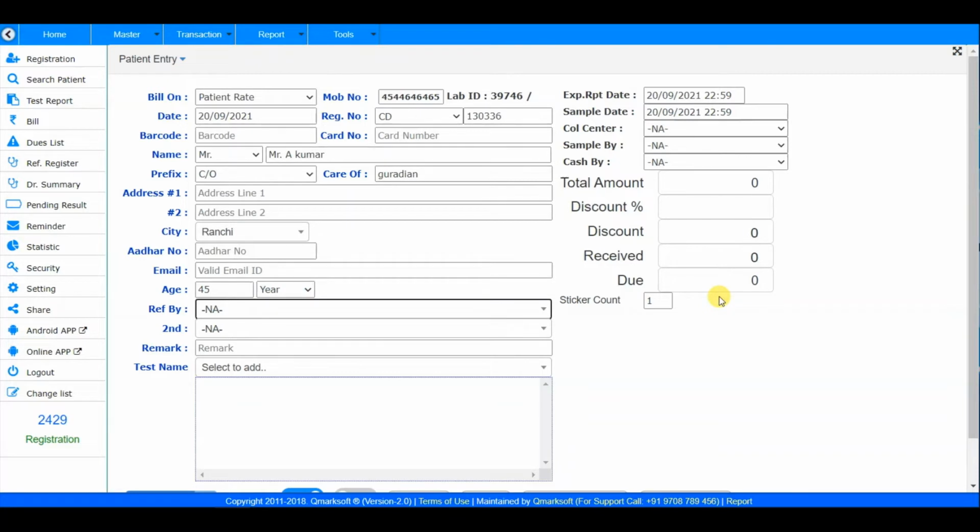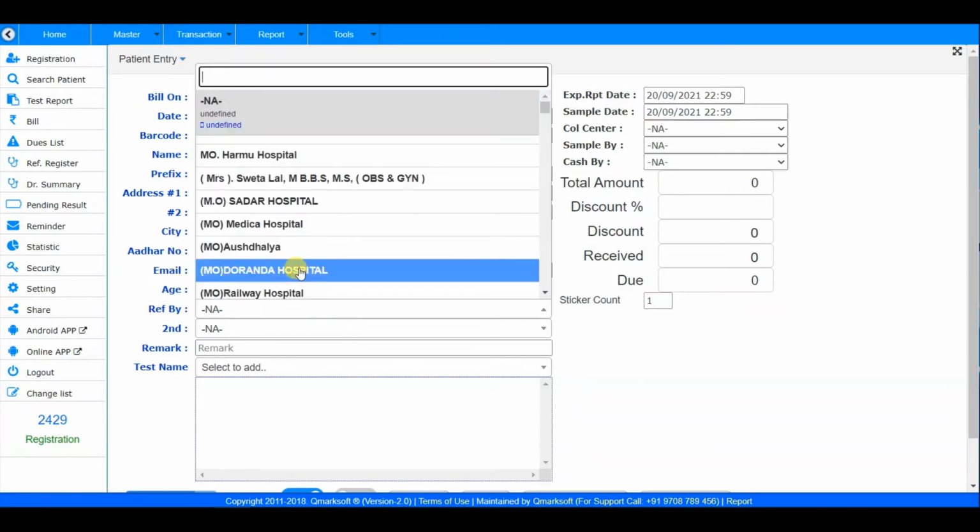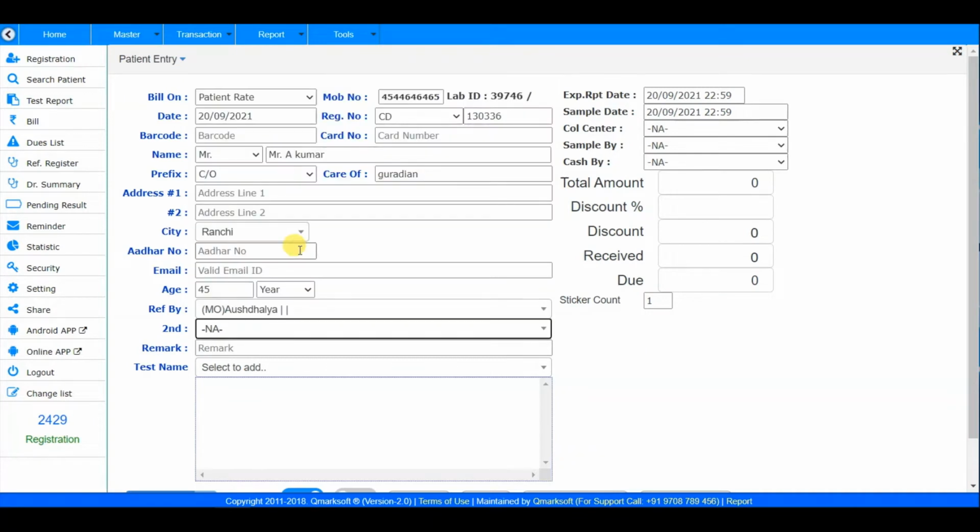And referred by: if the patient is referred by some doctor, you need to provide the doctor name here. Let me select any one doctor. I am taking this one. Second reference is actually the agent. Sometimes a prescription is written by some doctor, but the patient is fetched or gathered by some agent, and you need to give some incentive against this patient. In that case, you will write it here as second reference, otherwise you can leave it blank.